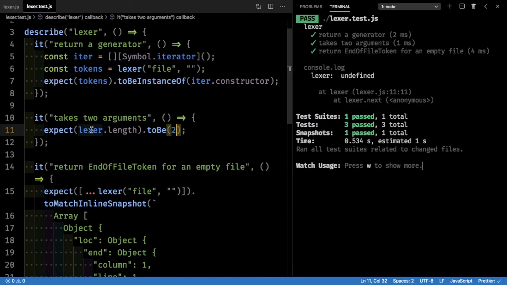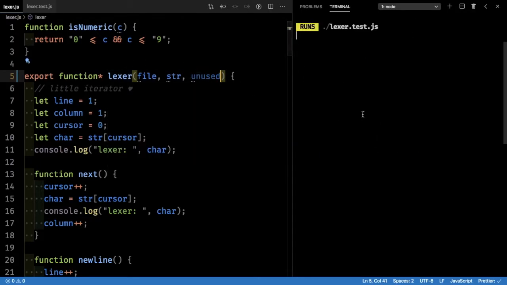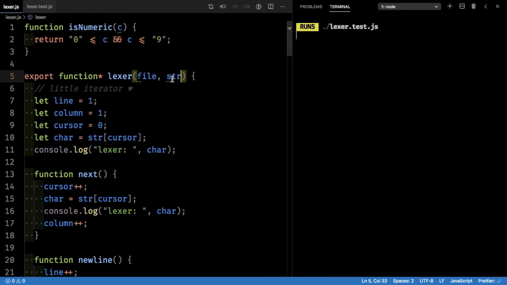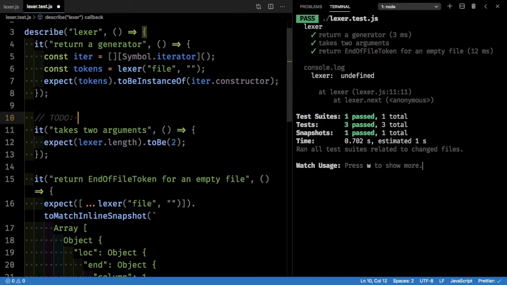So this is a function, and a function has a length, which is the number of arguments. So for example, if I add another one unused here, the length of lexer will be 3, and it will fail. Yeah, it is 3. Received 3. So good, we are testing this. This will go away once we use TypeScript. So to do, remove once switched to TS. Good.